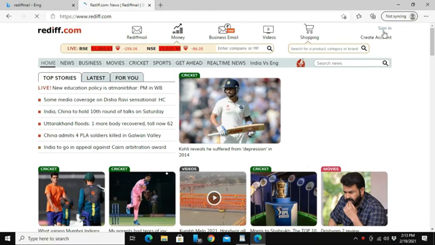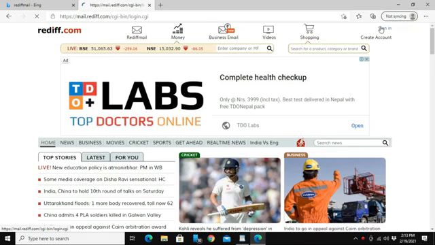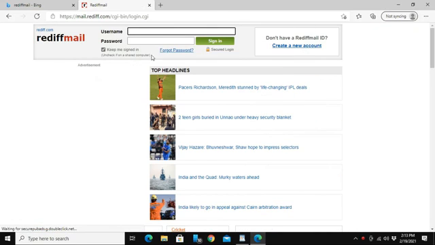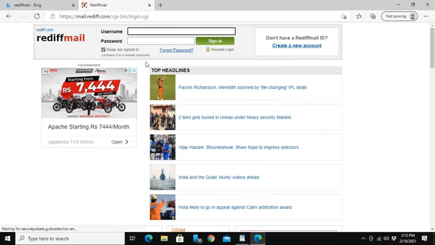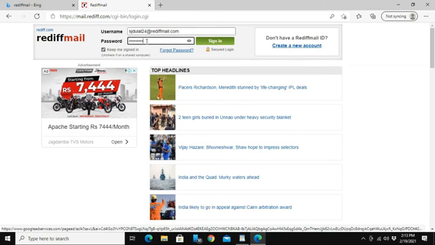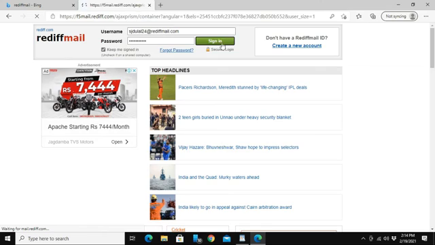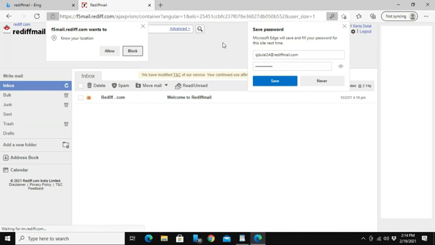Now click on the sign in option at the top right corner. If you don't have an account, click on create a new account and follow through the instructions. To log in, just enter your email address or your username and your password. Now click on the sign in button. Now you will be logged in to your Rediffmail account.